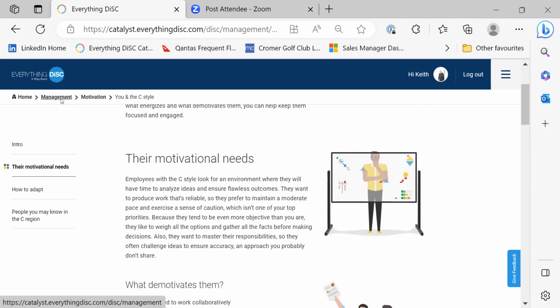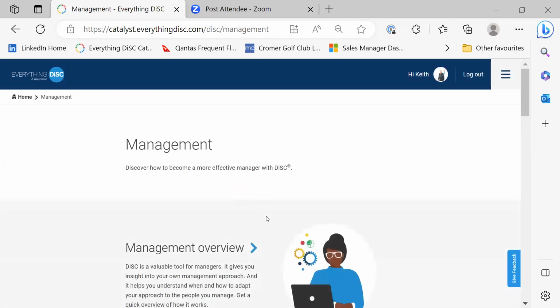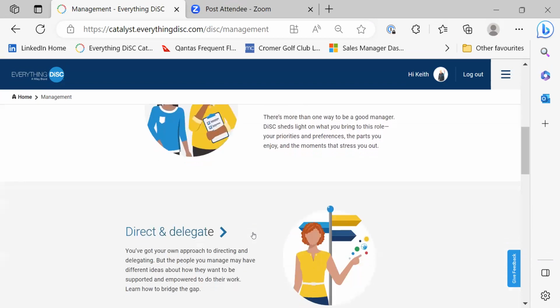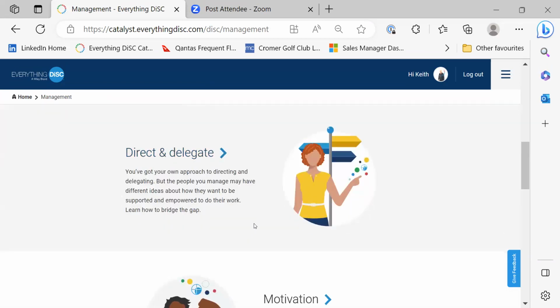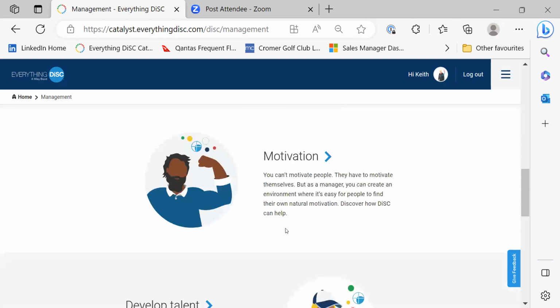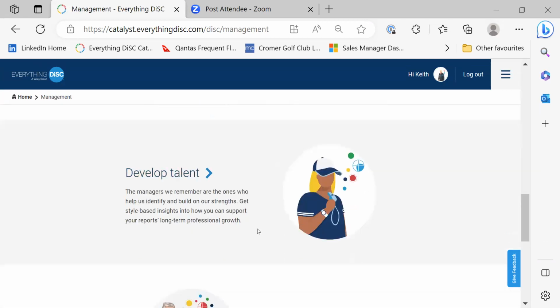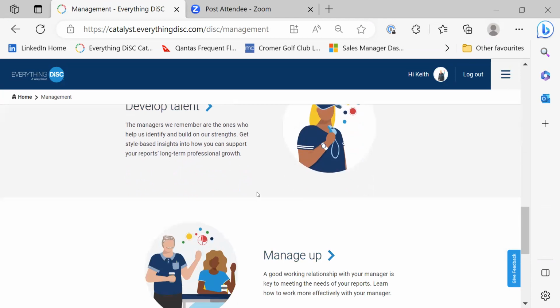As I mentioned earlier, and I won't go into all of them now, the three primary management skills are direct and delegate, motivate, and develop talent. And it's giving me information on how to do that with each of my direct reports.